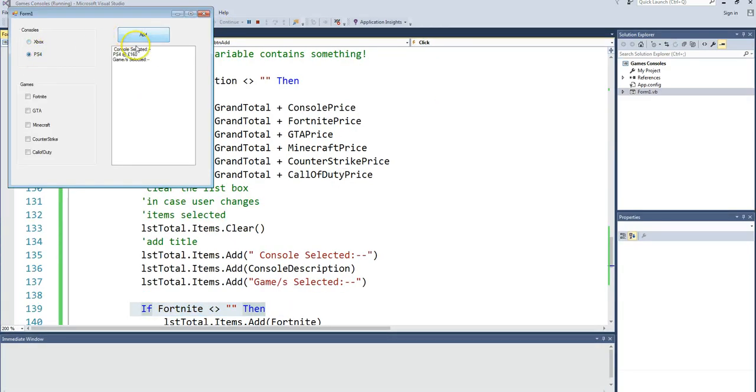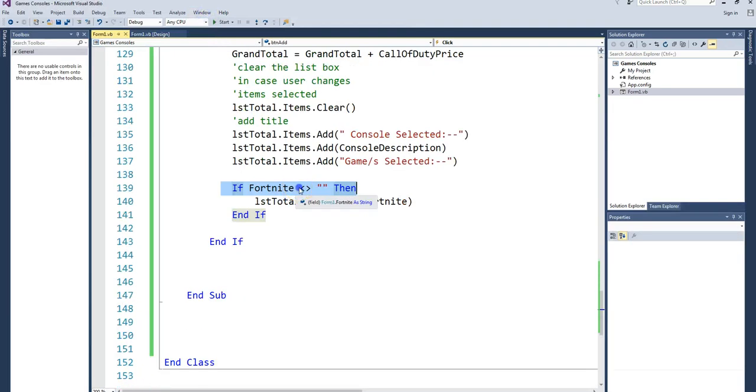So I can click on PS4, it shows it. If I check it, it adds Fortnite. If I uncheck it, it takes it away, because it only does that if statement if the Fortnite variable has something in there. You can see how useful the if not statement is there. And remember what we're saying there is if Fortnite does not equal nothing. In other words, as long as it has something in there.